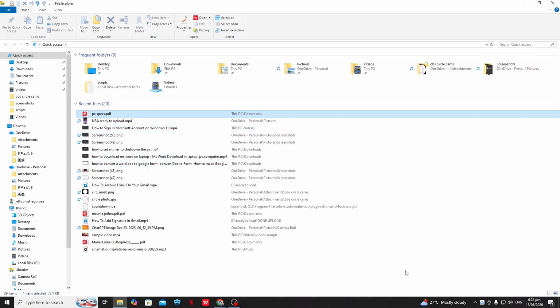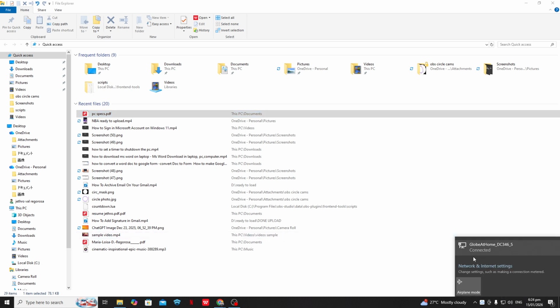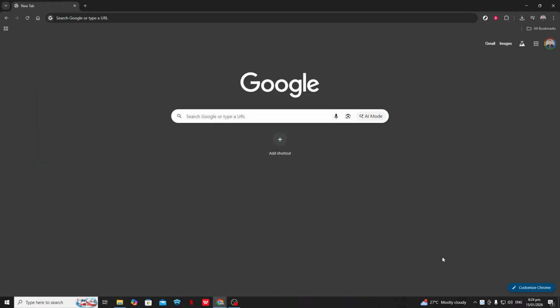Next, check your internet connection. Make sure you're connected and that your connection is stable. A simple way to test this is to open a browser and visit any website. If your internet isn't working properly, fix that first, because without a good connection, your files can't sync and the red crosses may stay there.